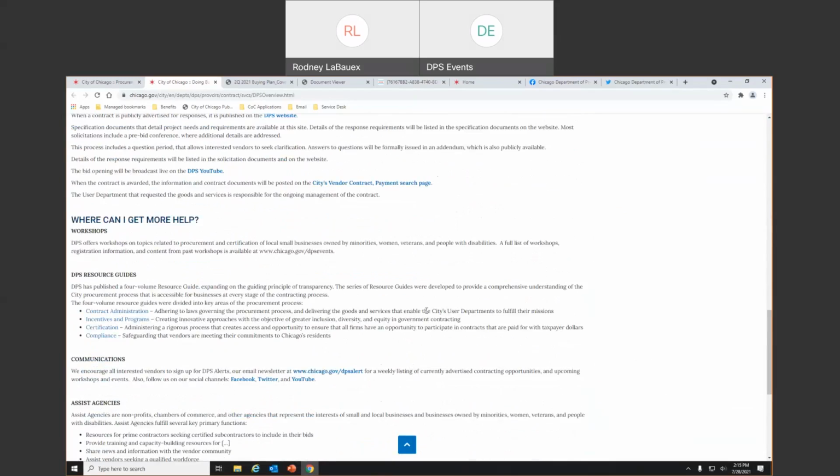I want to touch real quick on some of our DPS resource guides. We just recently came out with a 4-volume guide to the different areas of what we do here at the Department of Human Services. So we have 4 of them. We have contract administration, incentives and programs, certification, and compliance. If any of those interest you, you click these links and that will take you to those respective guides. You can pore over them, you can download them, and you can get updated on those particular areas about what we do.